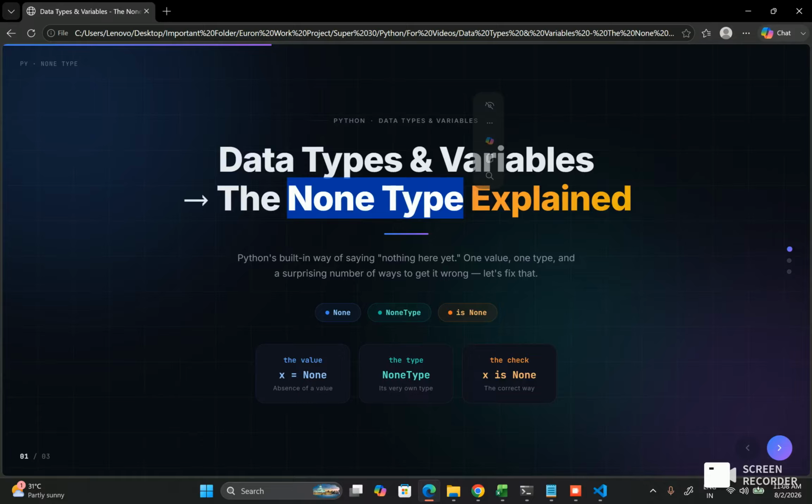None is Python's way of representing the complete absence of a value. Not zero, not an empty string, not False, literally nothing. So in this video, you will learn what None actually is, how to assign it and check for it correctly, and how professional Python developers use it as a deliberate tool in their programs. Now let's get into it.